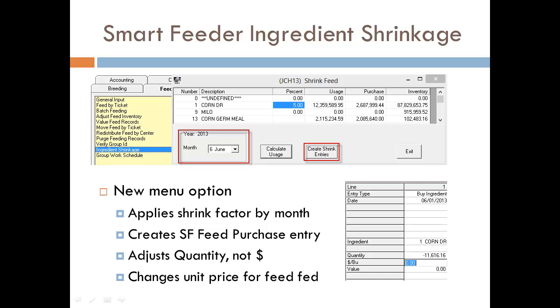We've also put in ingredient shrinkage. Now, there are two ways of dealing with variance on feed. The traditional way, which we have in the crops as well as crop inputs as well as feed ingredients, is a global adjustment. You take the difference between what the system says you have in inventory and what you physically have, and it spreads the difference out across fields or across groups over the time period.